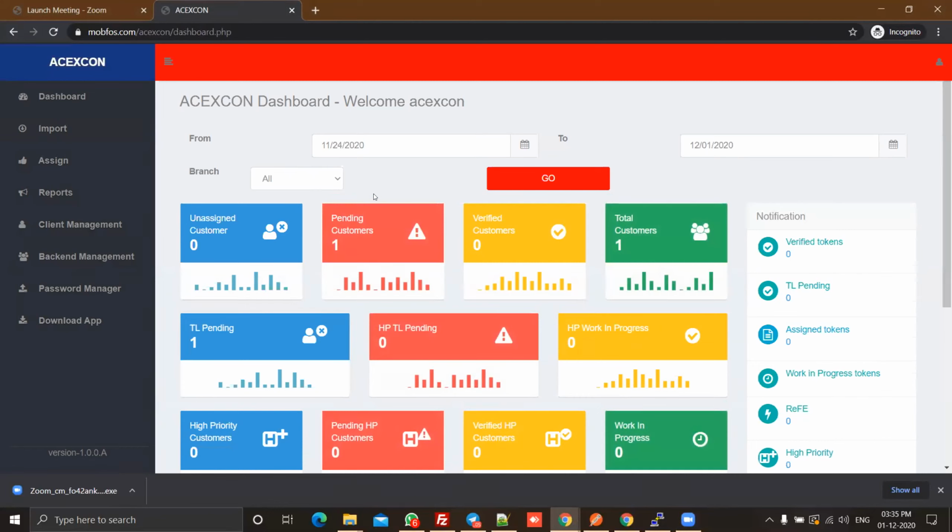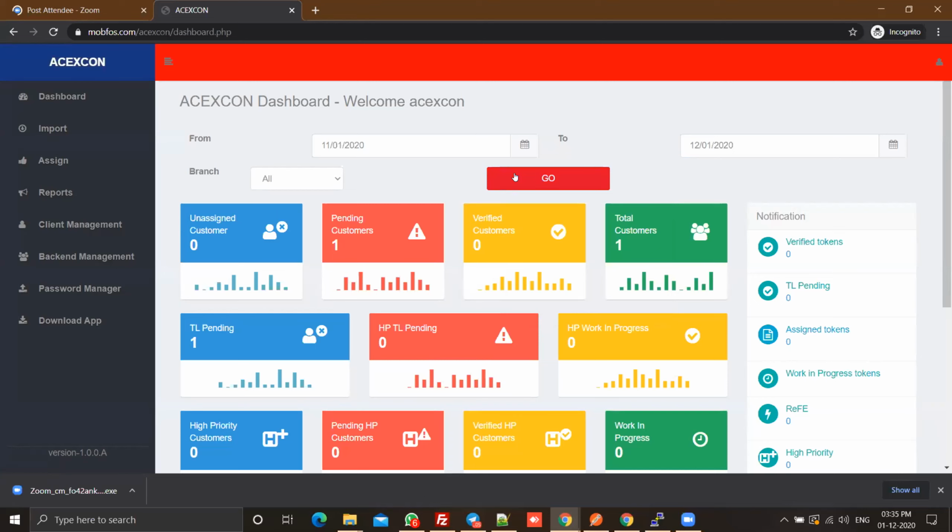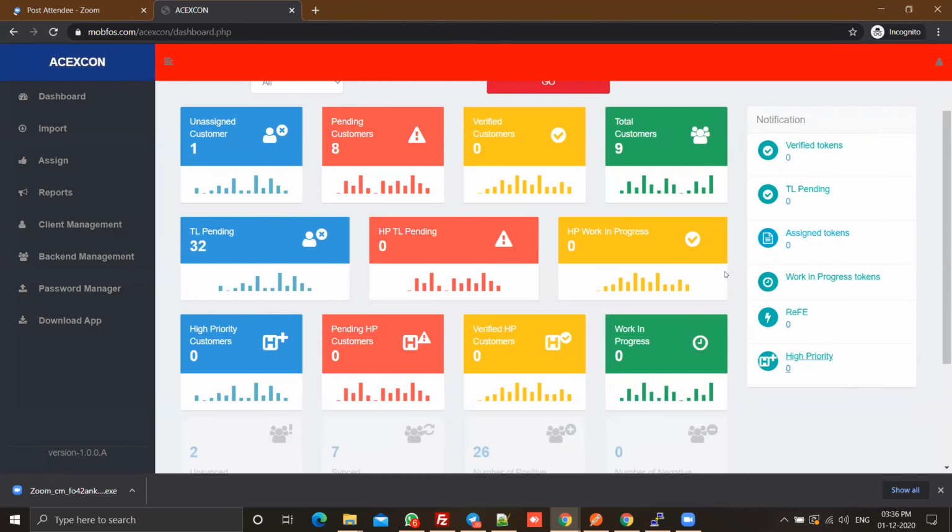So when you log in, the first screen that you'll get is your dashboard, where you'll get all your basic stats. The stats will be from this date to this particular date. That is, we take it for 7 days per week. If you want to see the stats for another period, you can just change the date variable and click on go here. And this side is for the stats of today.